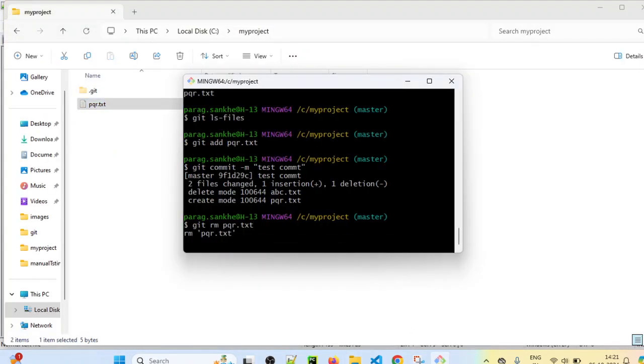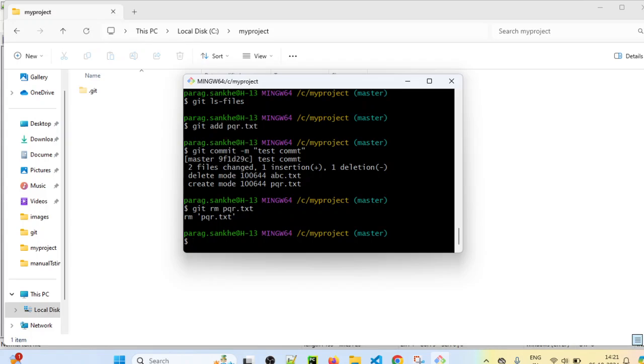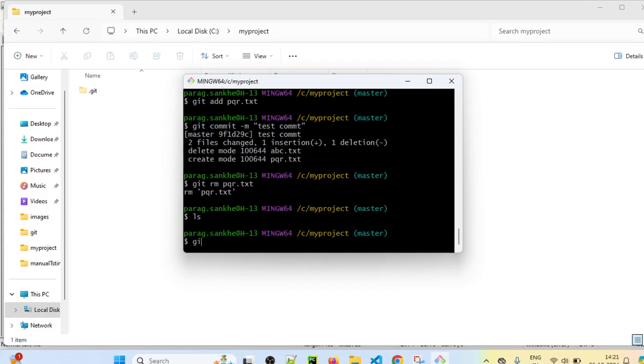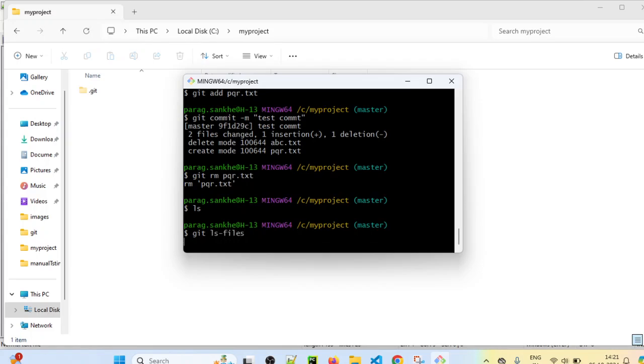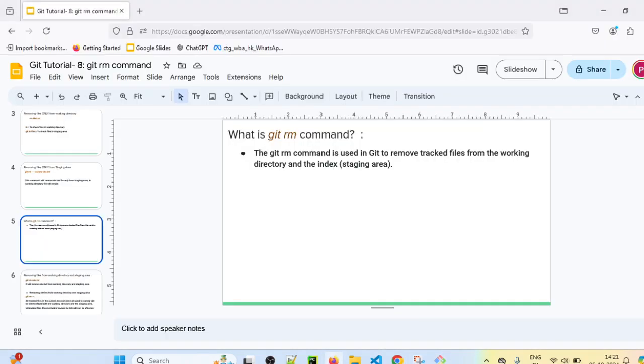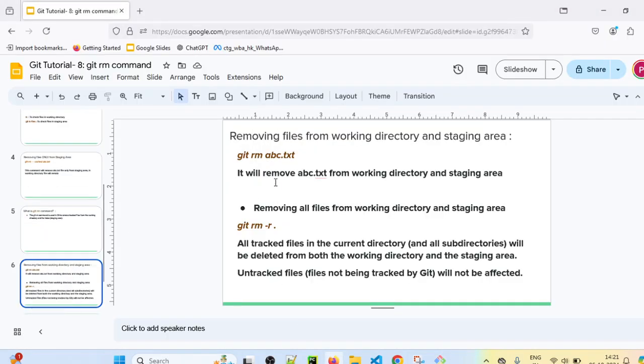If I execute this command, the file got removed. So if I execute ls command now, no file will be displayed. If I execute git ls-files, then also no file will be displayed. So this is how we can use git rm command to remove the files from working directory and staging area both.